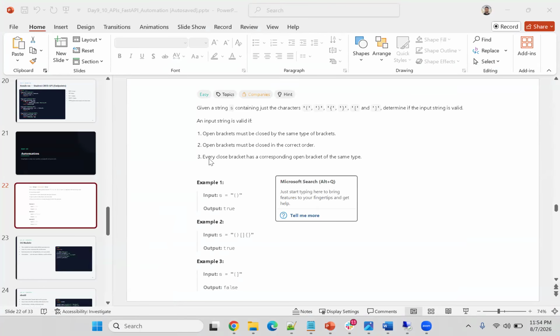And then comes the third: every closed bracket has a corresponding open bracket of the same type. That is just the reverse of the first one. Every open bracket must be closed, and every closed bracket needs to have a corresponding open bracket of the same type. So the first one included both the parentheses. So the thing that we have to return is a Boolean value, right?